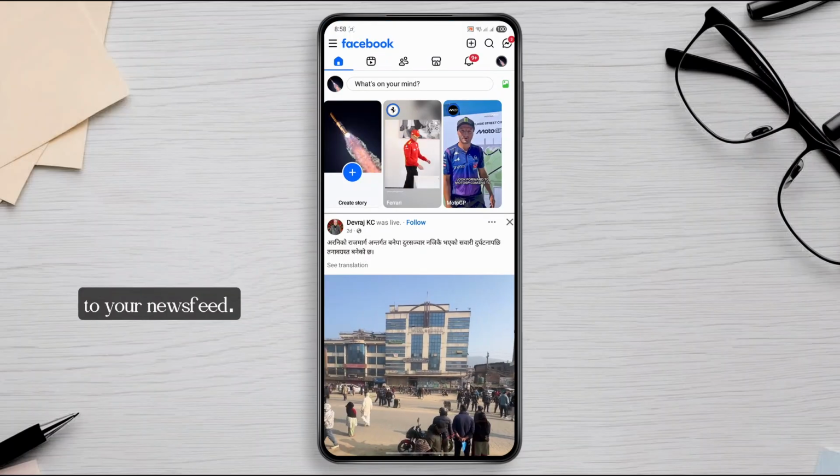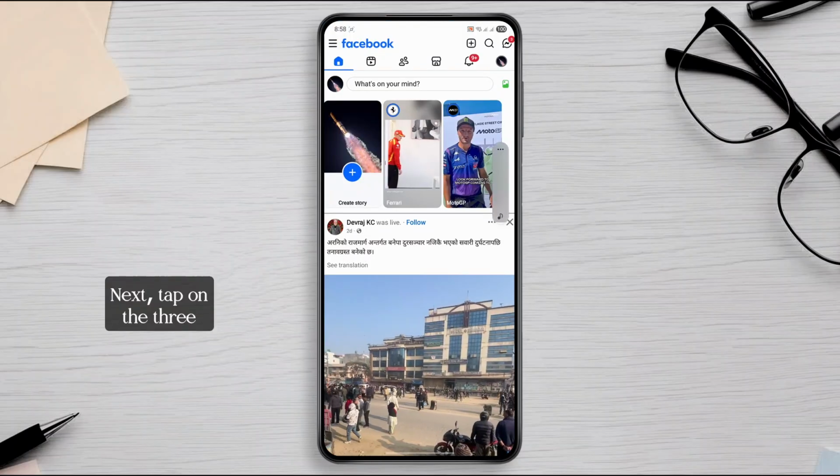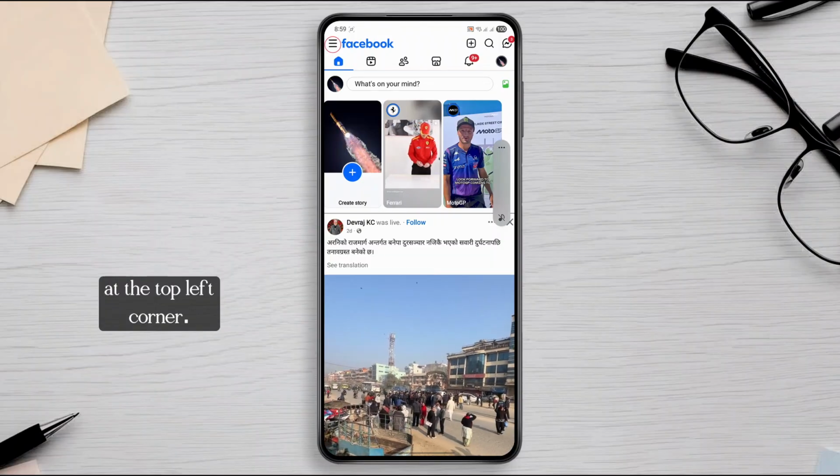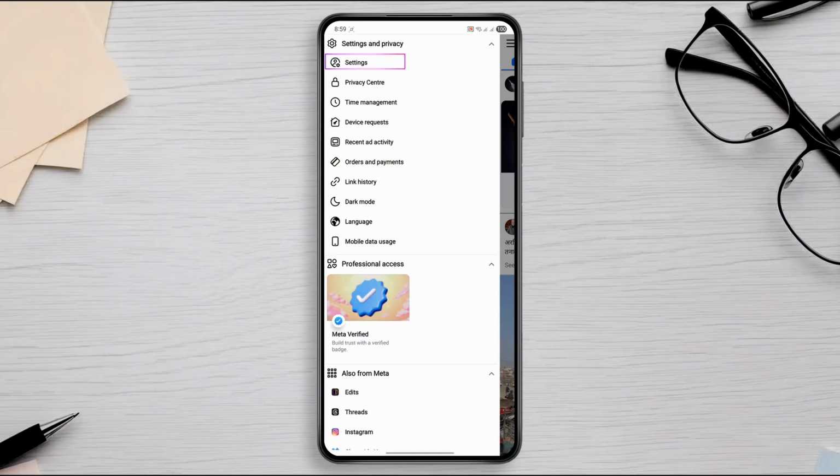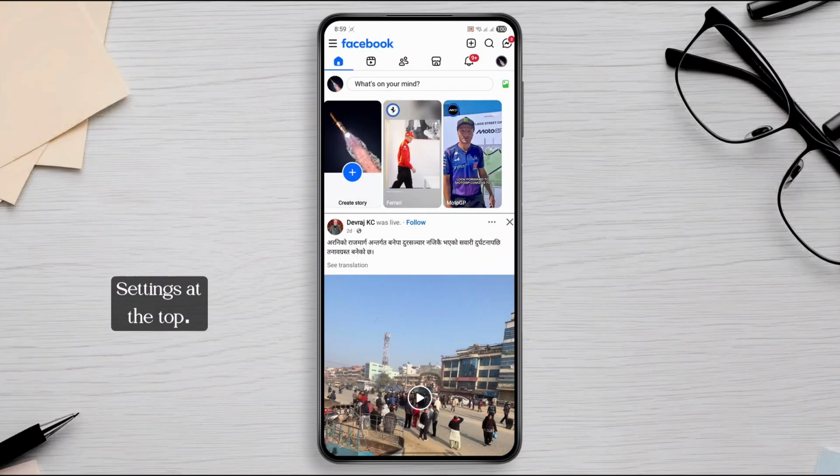The app will load to your newsfeed. Next, tap on the three horizontal lines at the top left corner. The menu will open. Now, scroll down and tap on Settings and Privacy. The options will expand. Moving forward, tap on Settings at the top.